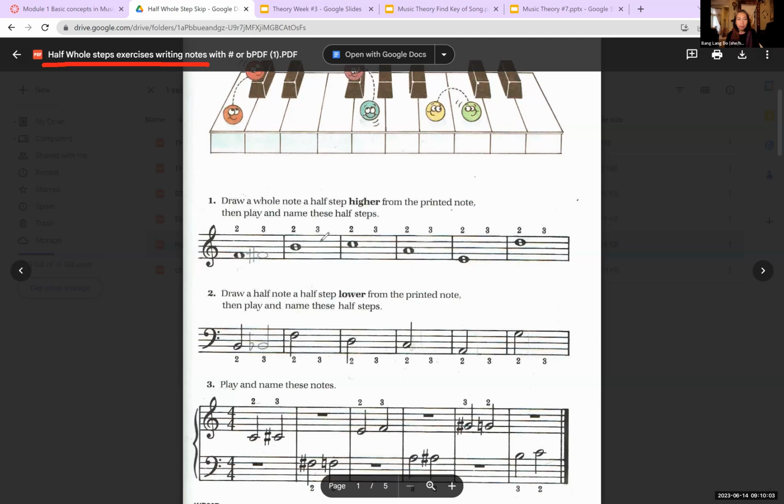C. C, because there's no black key. And then here is half step lower. What is a half step down from D? Oh no, F, because we are in bass clef. This is F. What is a half step down from F? E. So you're gonna draw E. Oops, I can't draw very well with my mouse.